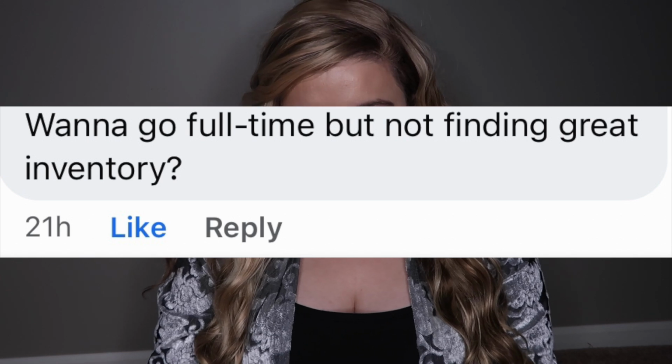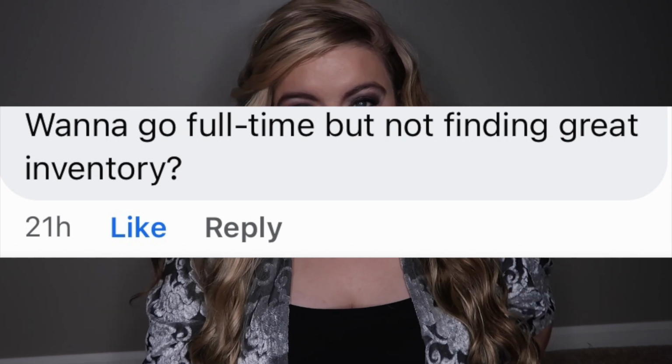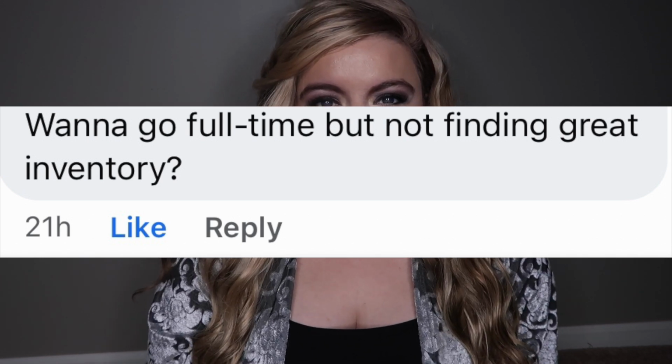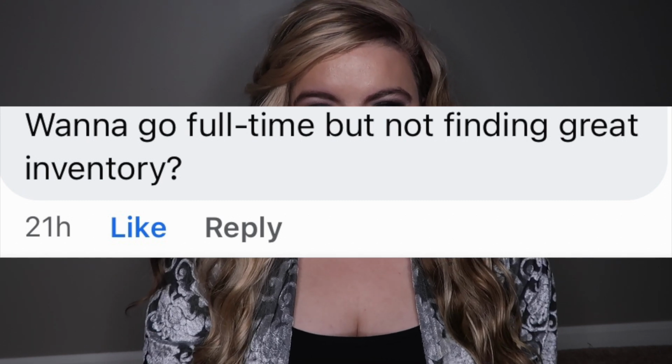Google searches. So our next question is from Crystal, and she posted, I want to go full time, but I'm not finding great inventory. So that is something that a lot of people don't realize. When you're trying to do this full time, you definitely need inventory, and you definitely need access to inventory that is going to be worth your time to list.